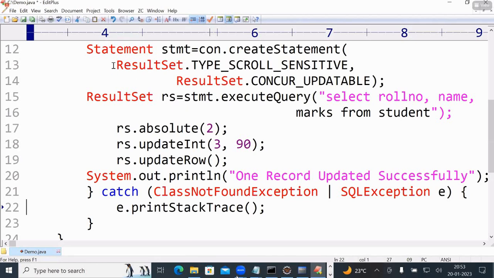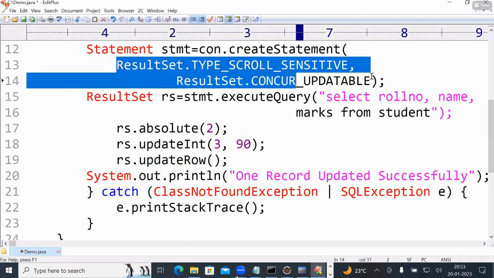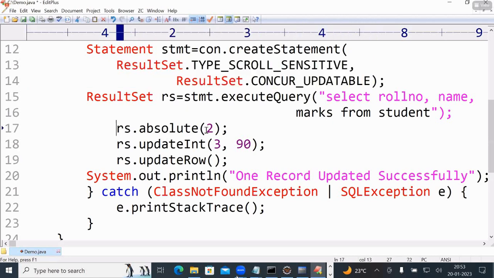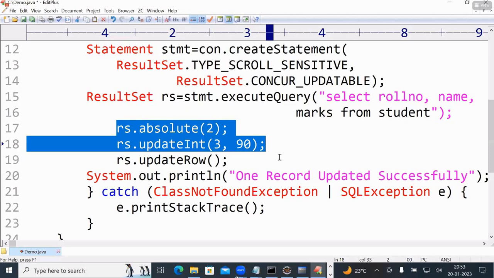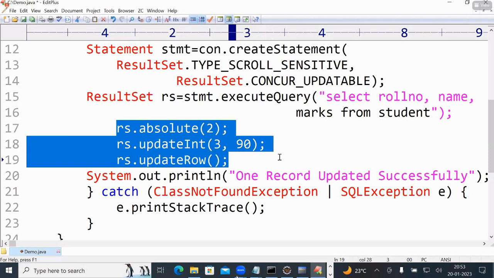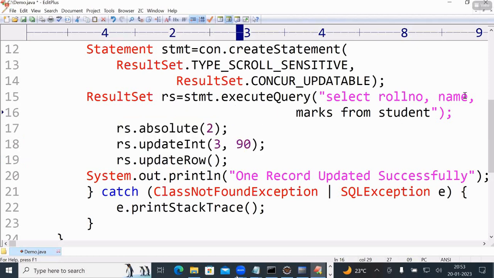So if you pass these two parameters, then only these methods will work. Otherwise, an error comes. It compiles successfully, but an execution time error comes. And also you must write separate column names. If you write star at a time, an error comes. According to the specification, you have to write them separately. Specification, rules and guidelines. Okay.